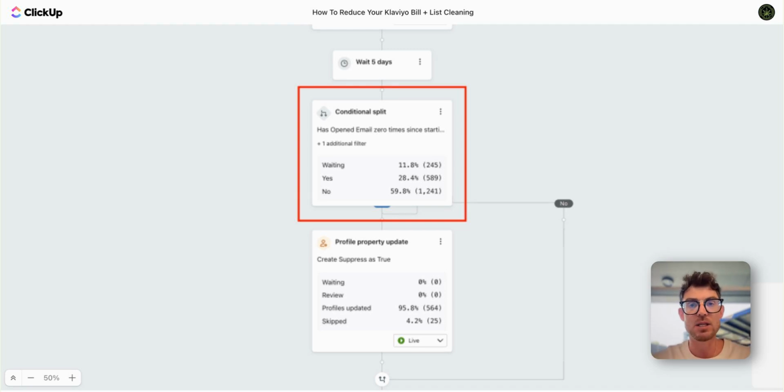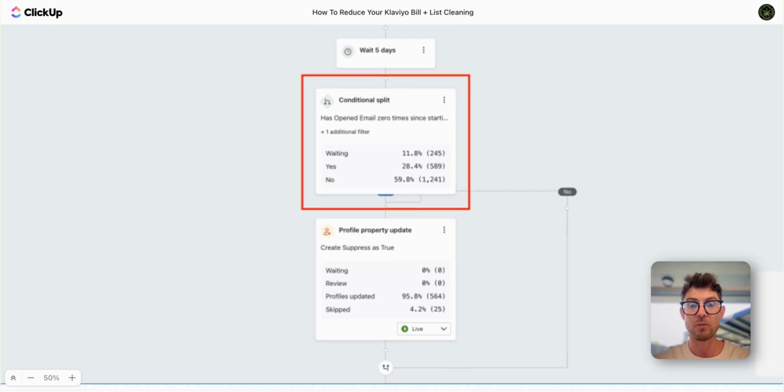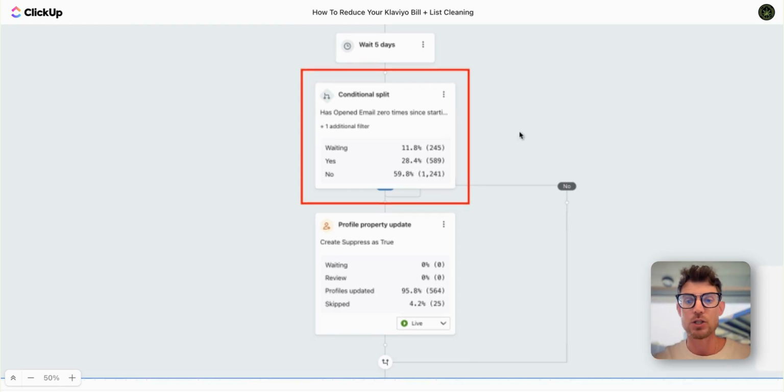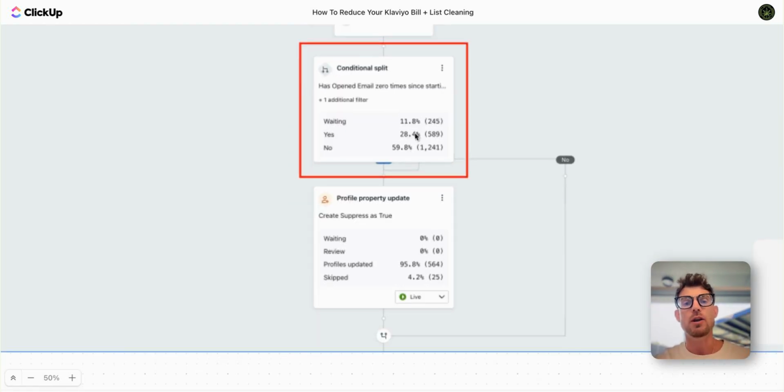Okay, why keep these people around? They're not interested in either your emails or buying from you, and especially with the new Klaviyo billing update, you don't want to keep these people part of your database. You want to suppress them. Okay, so if so, create property profile as suppress and mark as true.